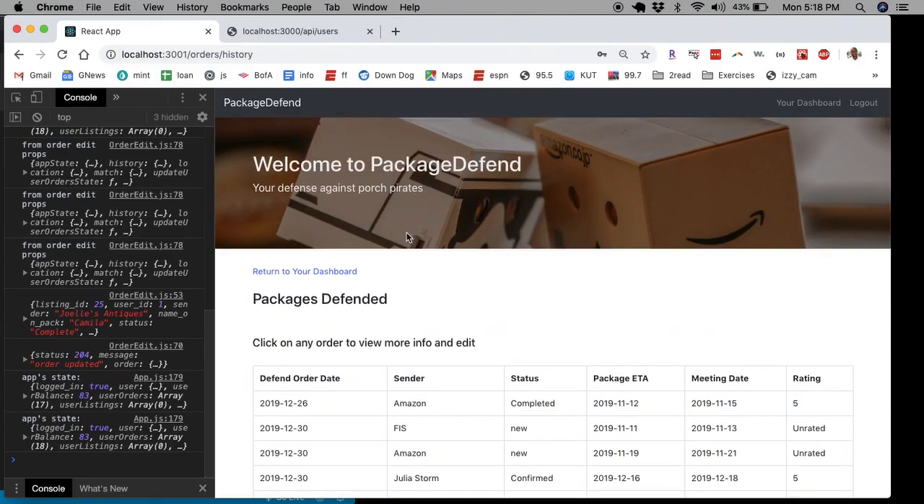So that is the main part of this application.